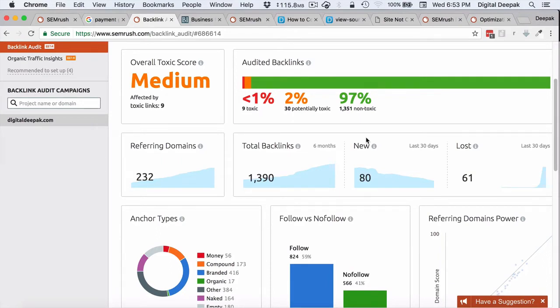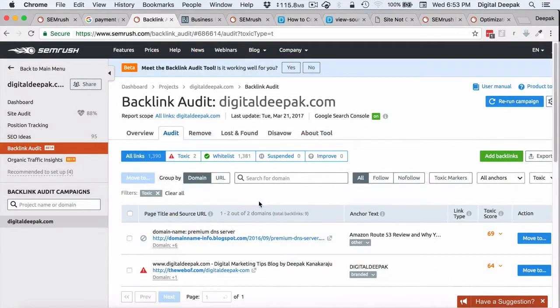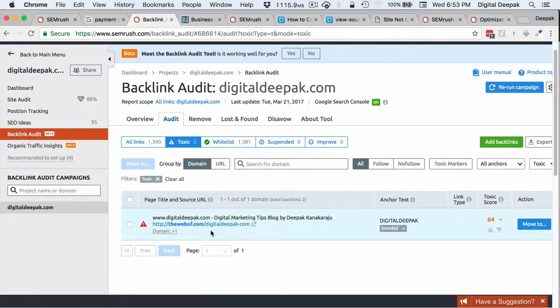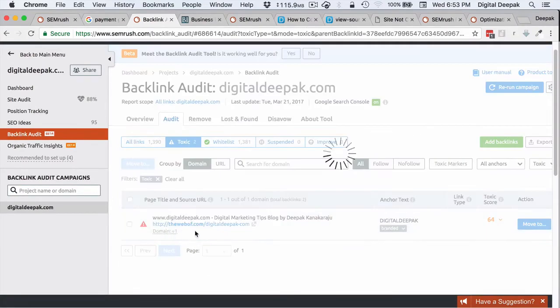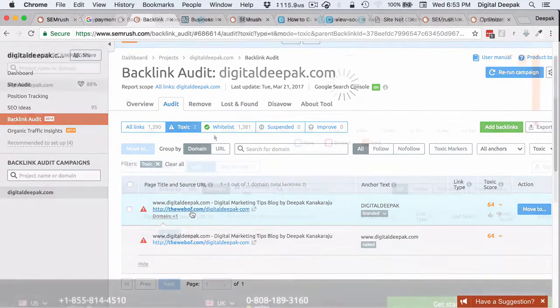So what I should be doing is to disavow these links inside Google Webmaster Tools. How to disavow links is something that we will discuss in another video. If I click on those toxic links, here I will be able to see all the links that I am getting and why they are toxic. Here you can see this particular website has a toxic score because probably it has been flagged for spam already.